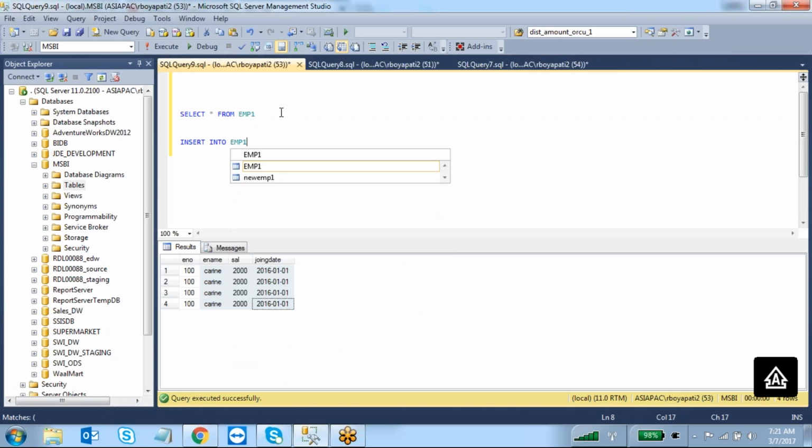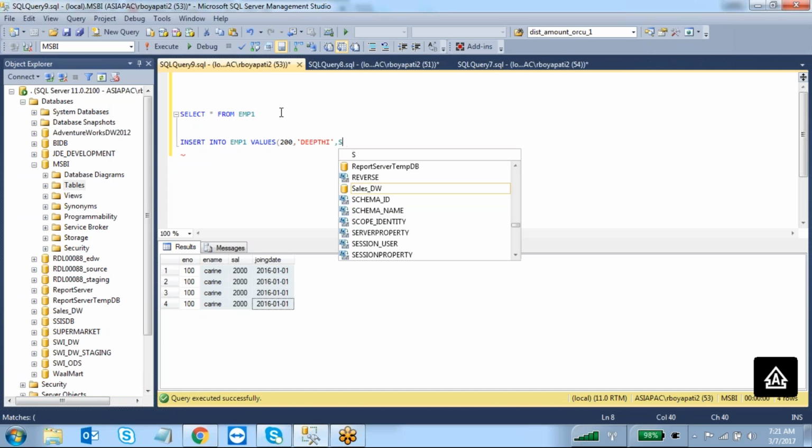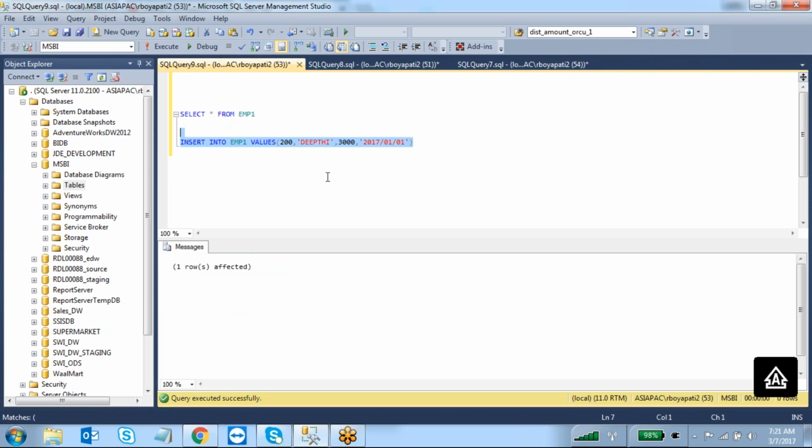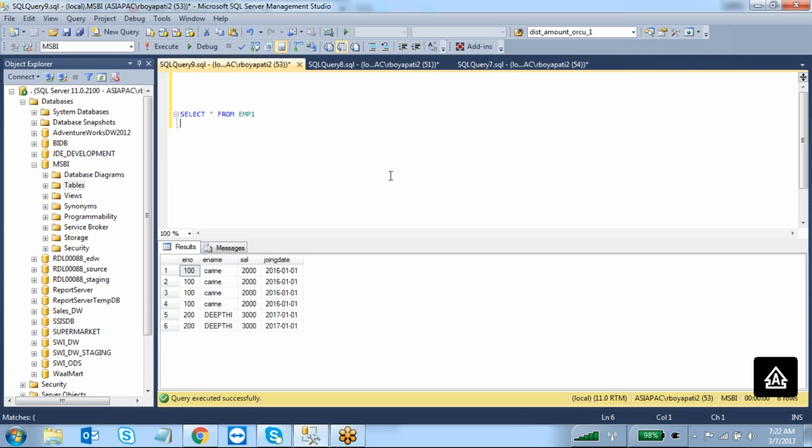Insert into emp1 table values 200 comma Deepthi comma salary is 3000 and hire date is 2017-01-01. You just execute this one, and again I'm going to insert the same statement. Okay, so in this table we have duplicates.